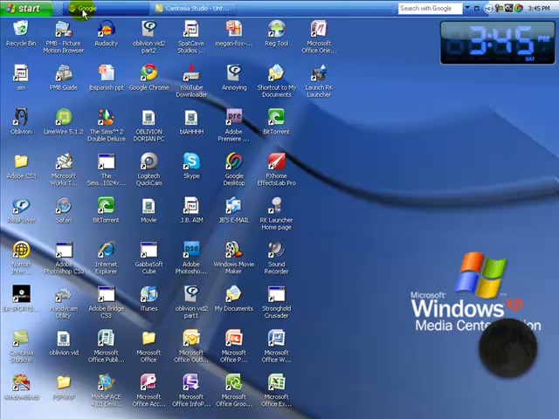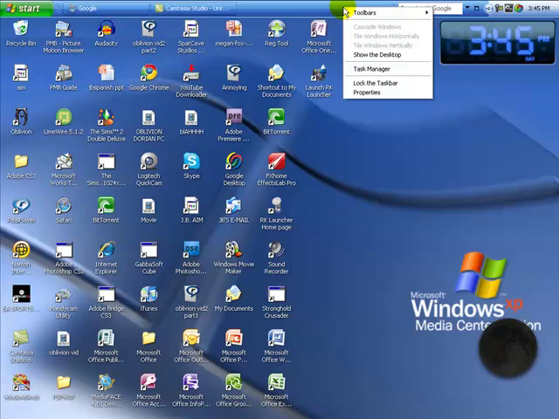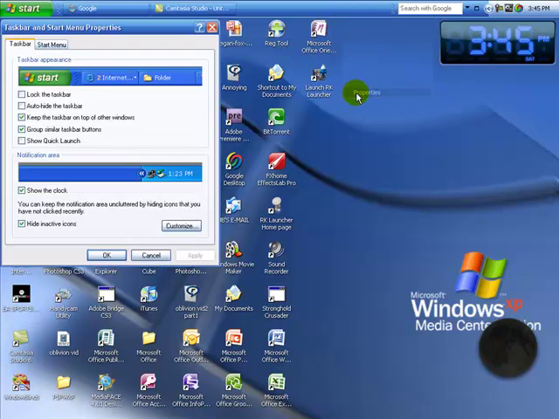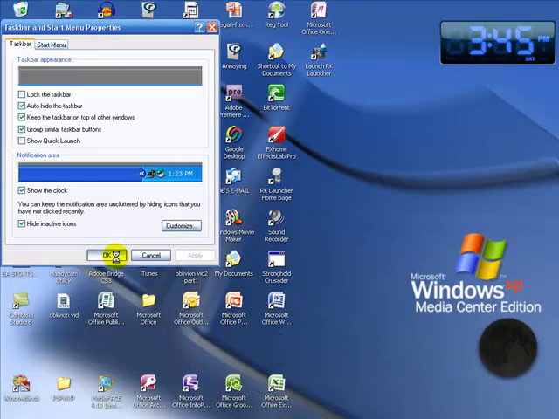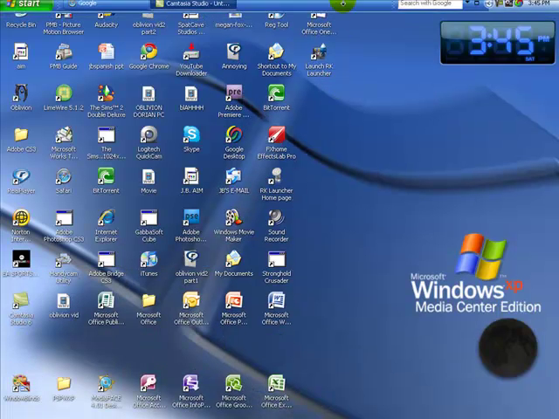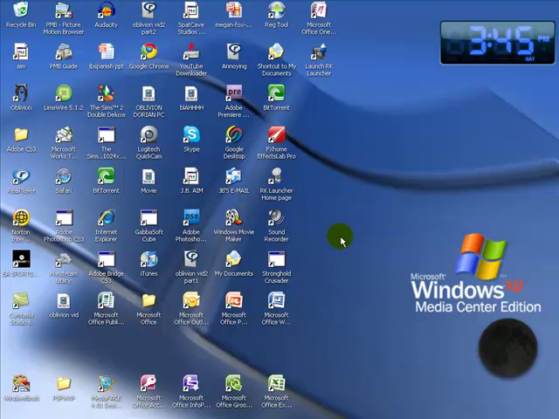But after your toolbar is up here, you can go to properties, right click on it once again, and click auto hide the taskbar. And that will make it so when you're not using it, it goes where you can't see it.